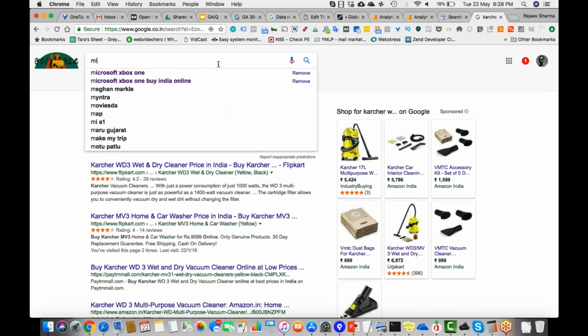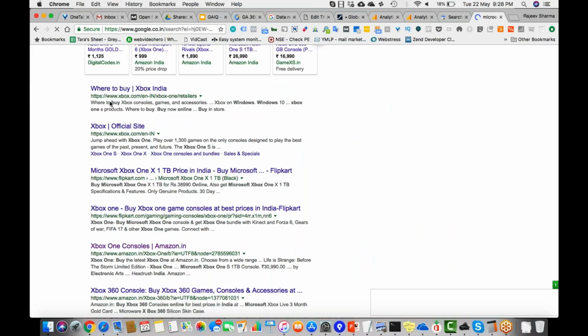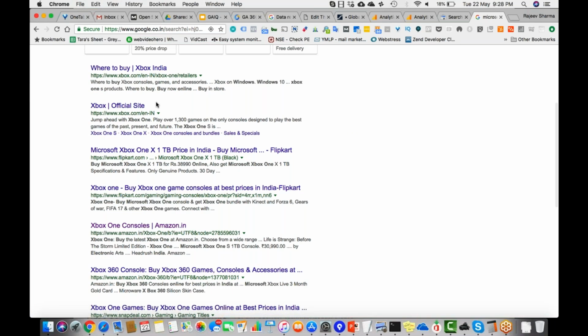Let's check once again. Microsoft Xbox One by India Online. So probably you will see one link from Xbox, but you may not click that because you know this is a link that you would not like to click. Instead, you would like to click this one, Flipkart, because it is appearing with price and technical specification. So despite their good position, like 1 and 2, they may not get a great click through rate, and this one will get a great click through rate because it is appearing with more and relevant information. So I think you got the point.